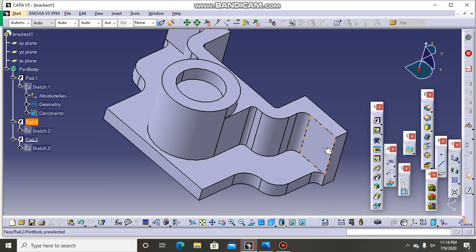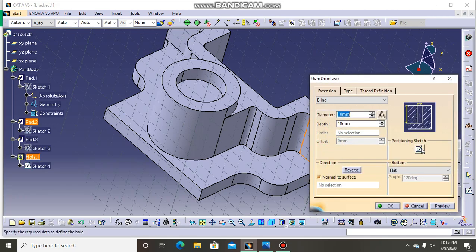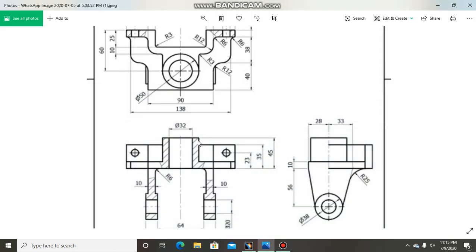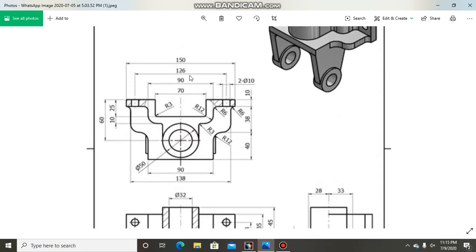So next we have to do this hole. There is a hole there, so you can select it from the hole. Go to position the sketch. See here it is, right? The hole should be 23 mm above this line, and the distance of the two holes should be 126.